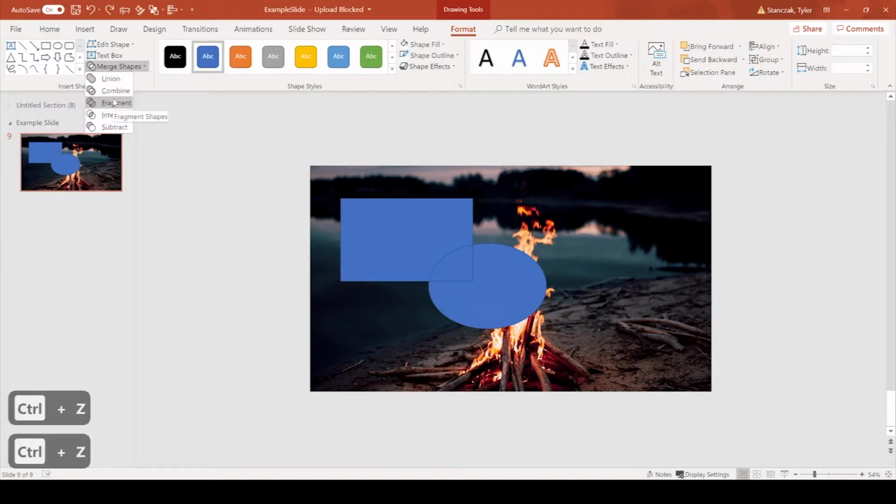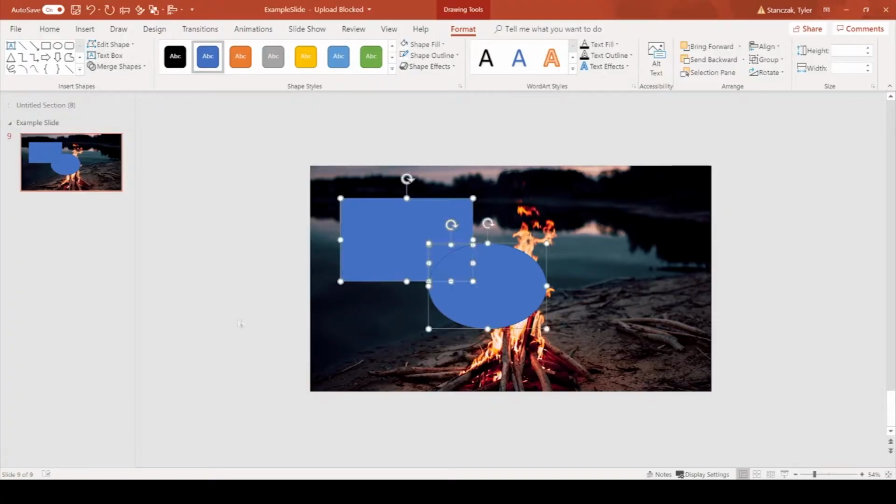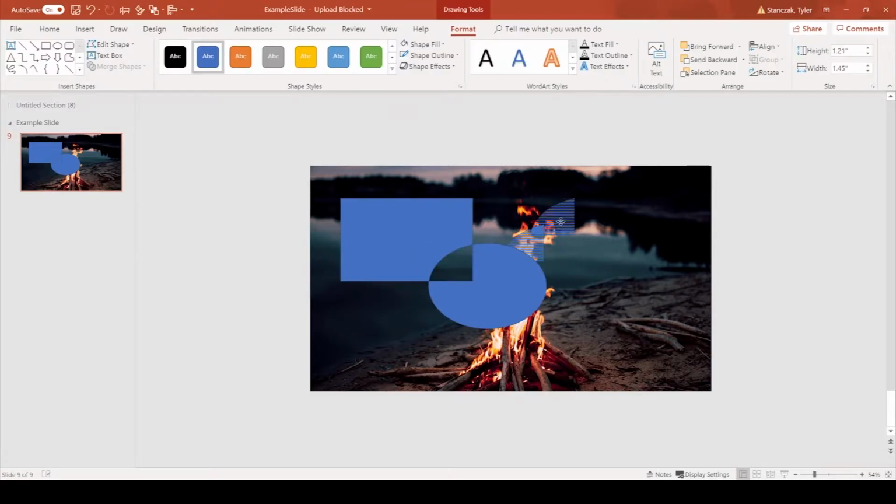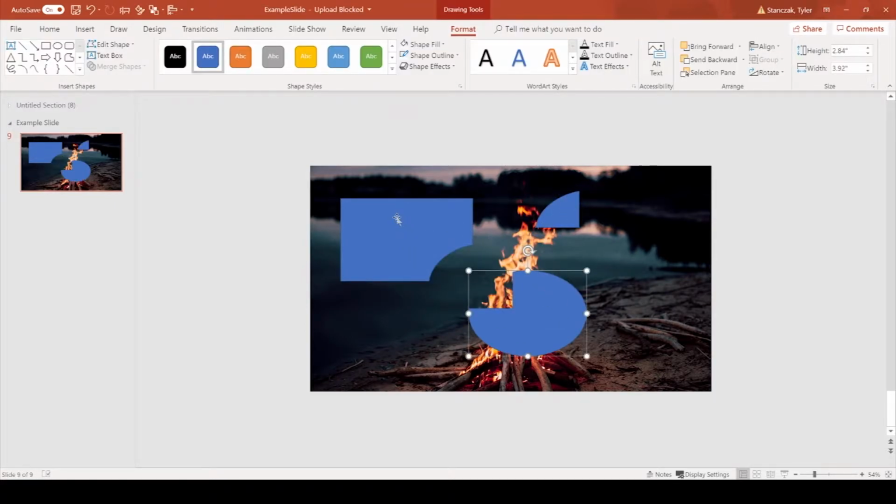Now for Fragment, what this does is it actually will cut up all the pieces that are overlaid on top of each other. So if I click this, it still looks as if everything is intact, but you can actually move this now. It kind of makes a cutout piece of each object.